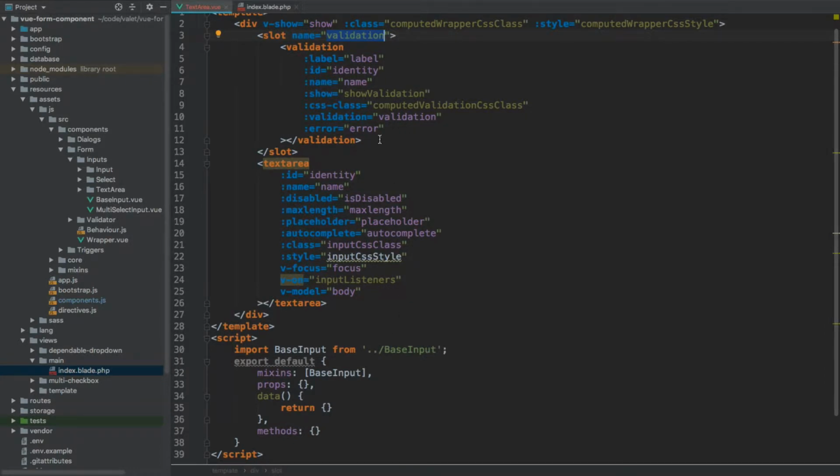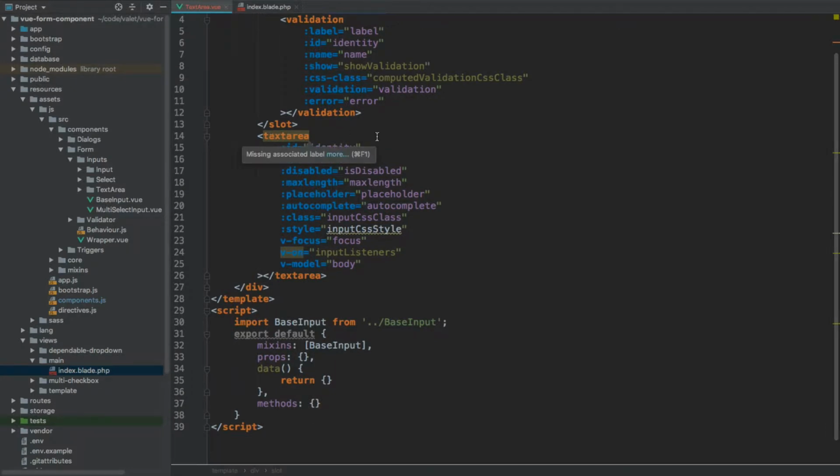All the other attributes, properties of this validation component you are already familiar with, so I'm not going to be going through this. Then we have this text area, and again, ID, identity, name, and all those default properties. Then we have input CSS style, which will be the computed property, as well as input listeners, which we don't have within this component yet. Obviously, input listeners will just react to all the events on that input.